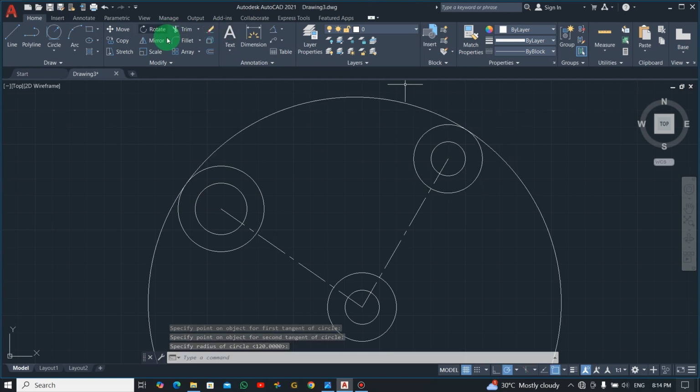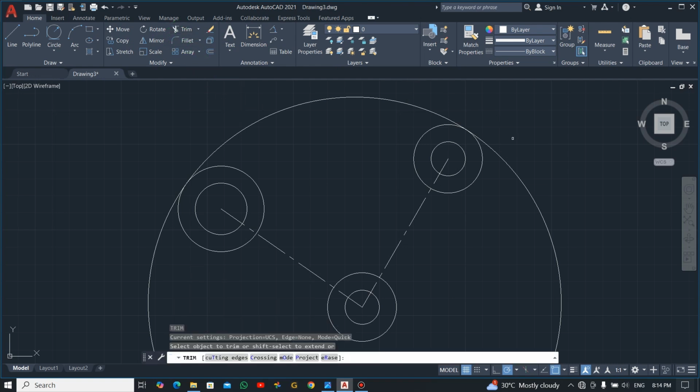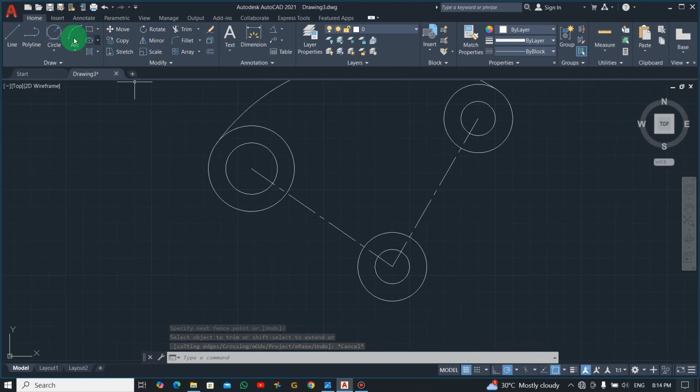See, let's trim. You can use the trim command here or TR. I like using the shortcut. Let's trim this one off. Now there's another arc here which is 90, so select your turn radius again, click here, specify the radius of 90. You can also trim.